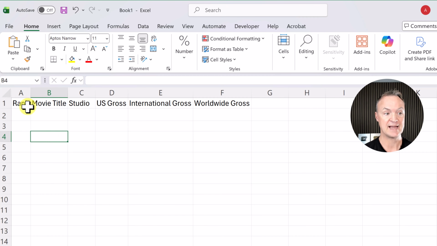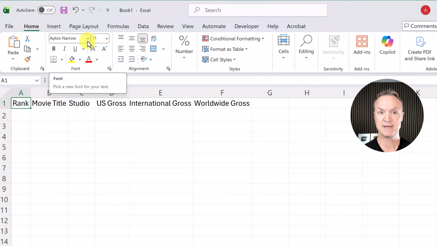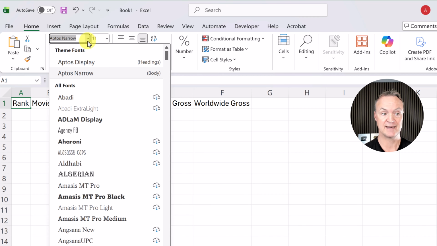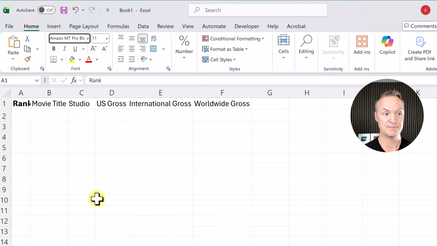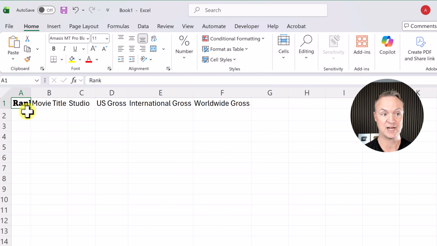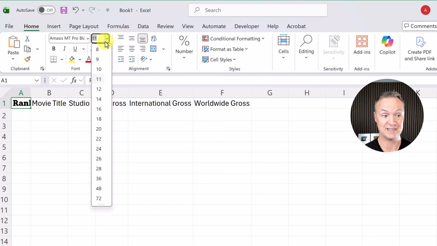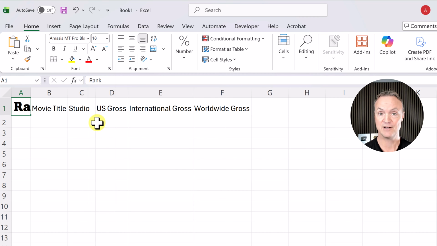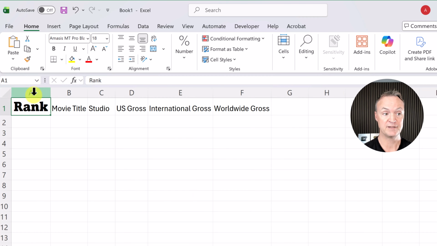If I look at any of these, and I'll just click on the cell A1 here that has Rank in it, I can adjust things like font. Just like Microsoft Word, I'll pick a different font. If I pick this one, you can see how it changed. I can increase the size of the font. Notice I'll have to adjust, in this case, the column width on this. So if I double click, it changes from here.